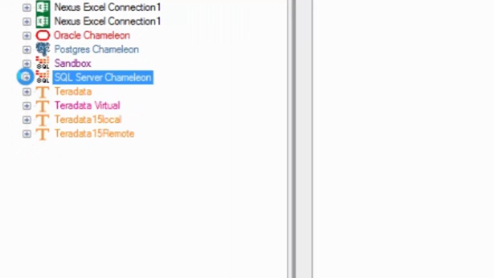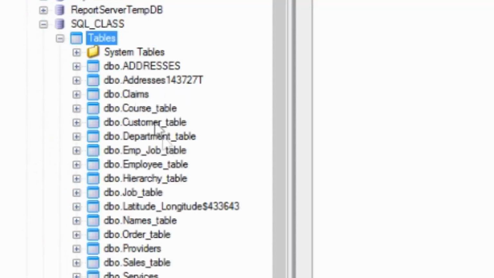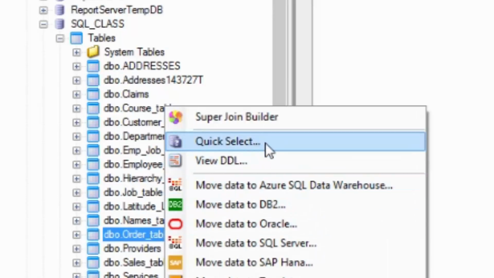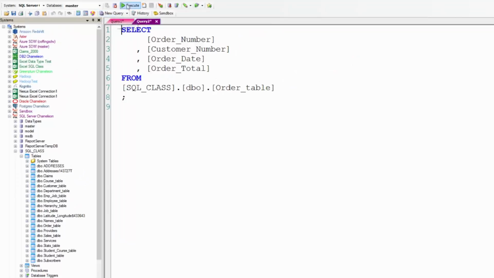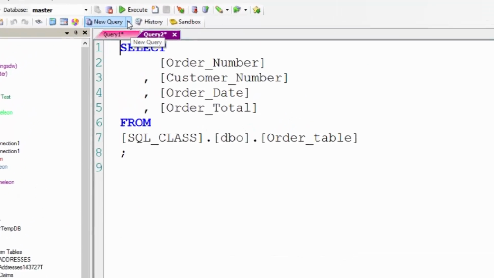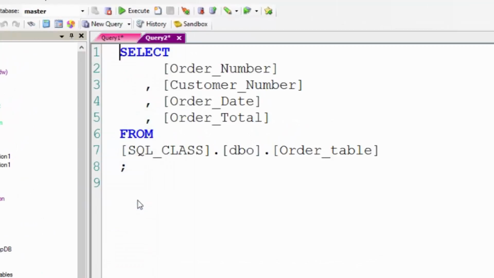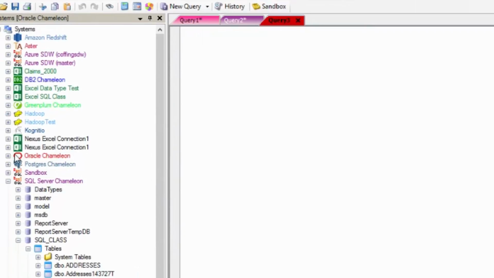Now let's go to the SQL Server, open up our tree, and we're going to let Nexus build a simple query. Right click on the table and say quick select from the menu. It built that using SQL Server TSQL, and there's the answer set. Now let's run a query on Oracle. Notice I've got three tabs. I'm actually querying three different systems.